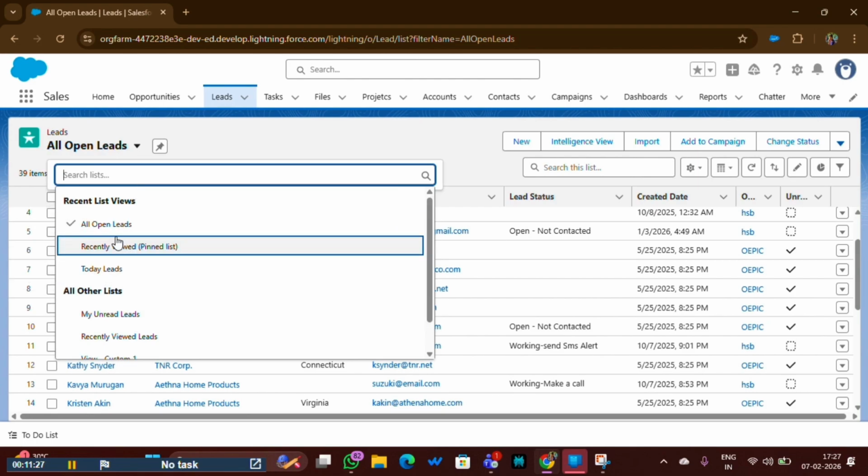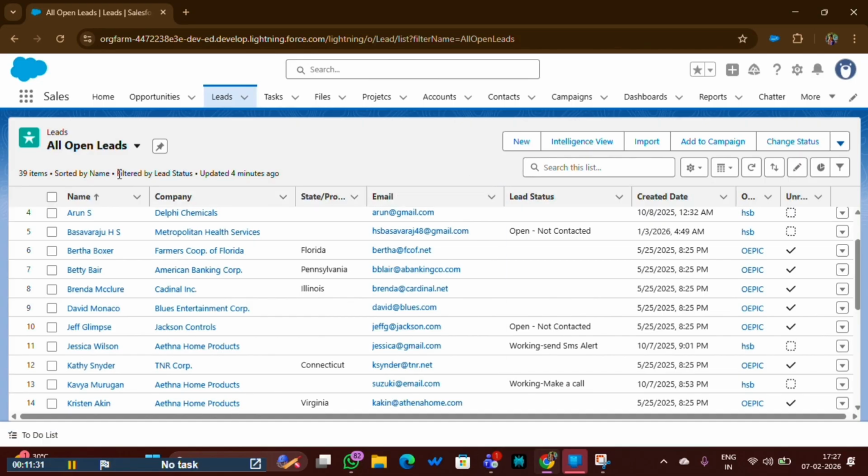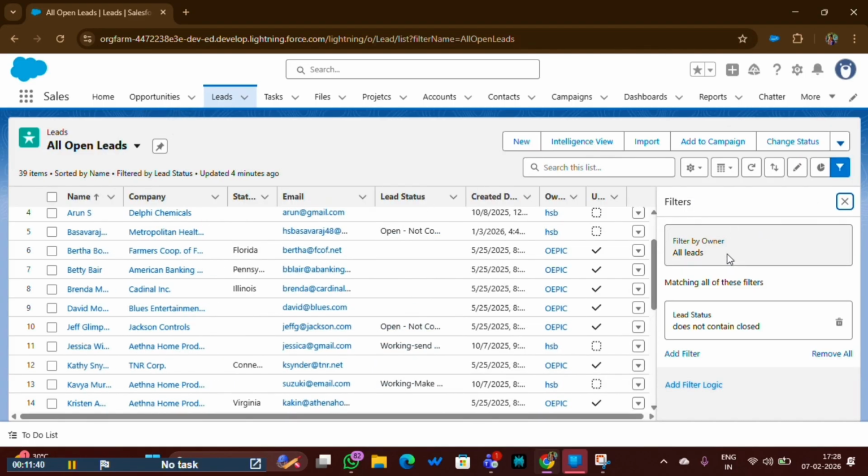Okay. How do these views work? These views work based on a filter. Where do we add that filter? Here, there is a funnel icon. You just click on that, and you can see the filter. Based on this filter, the lead views work, or any object's views will only work based on this filter.